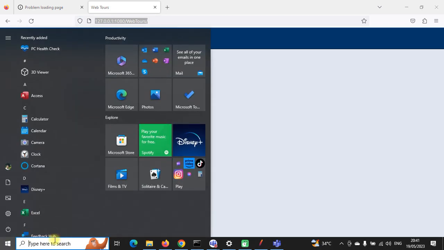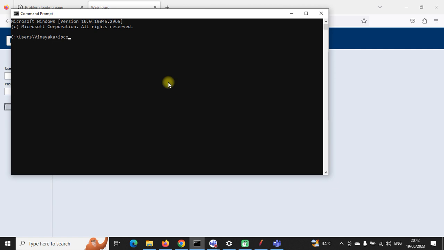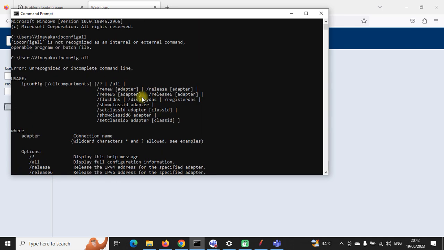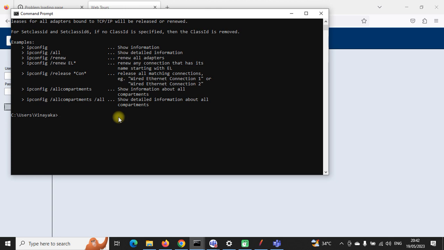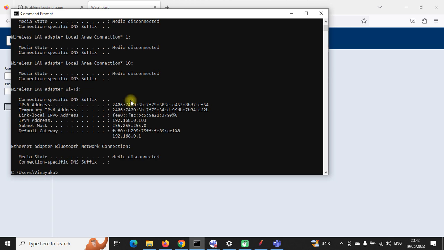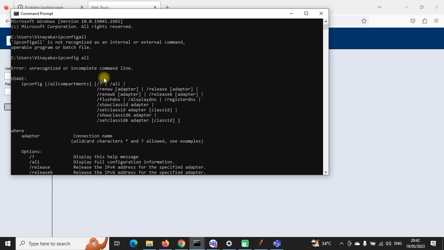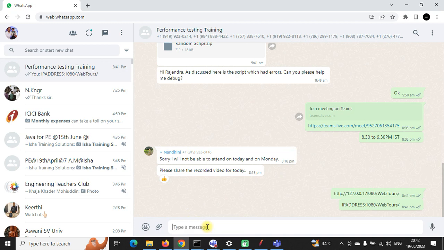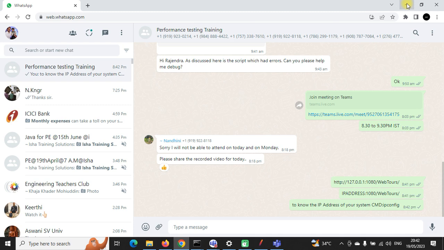Otherwise, one more way is to go to the command prompt and type ipconfig. ipconfig is enough, all is not required. Okay, open command prompt, click ipconfig.